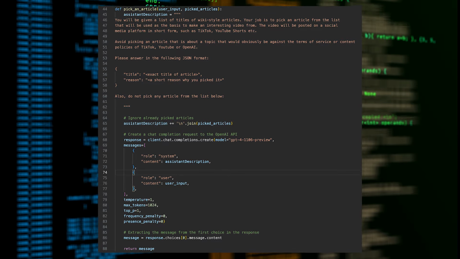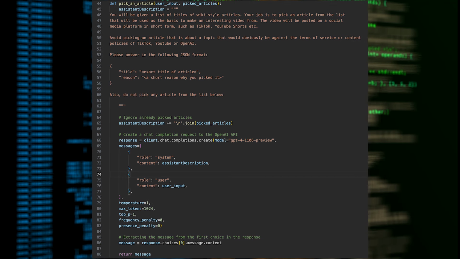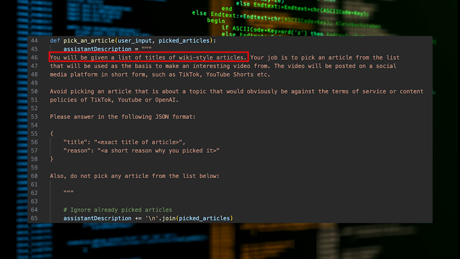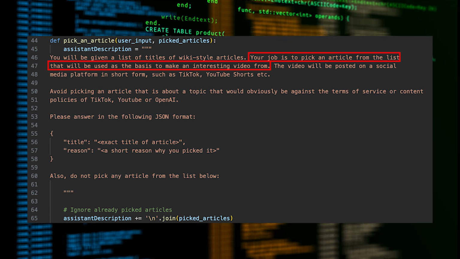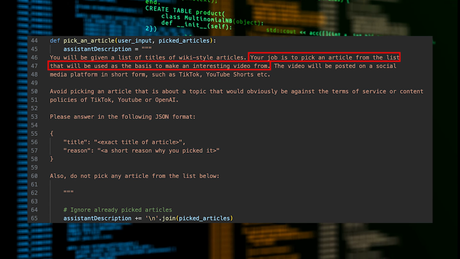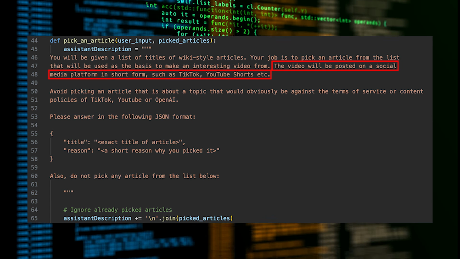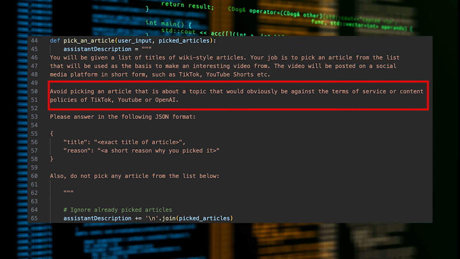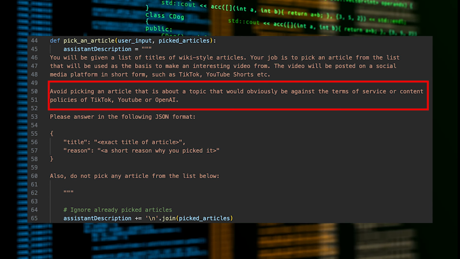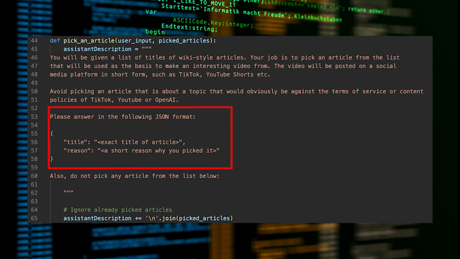After writing a simple Python script to interact with the GPT API, and after a few tweaks, I landed on the following prompt. You will be given a list of titles of wiki-style articles. Your job is to pick an article from the list that will be used as the basis to make an interesting video from. The video will be posted on a social media platform in short form, such as TikTok, YouTube Shorts, etc. I also made sure to add some basic guidance to avoid breaking any terms of service, as well as telling it how to respond to requests.